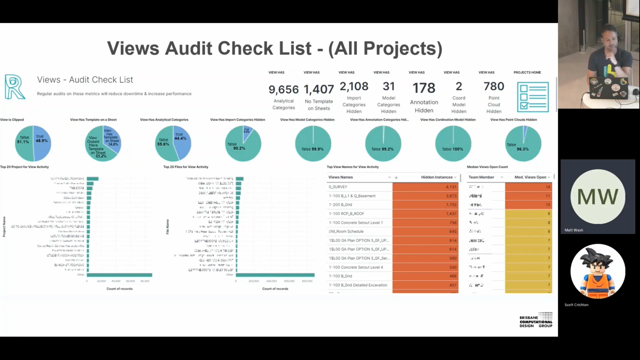Then you can go across the screen and look at it. Has the view got a template on it? And is that view on a sheet? So how many of your views are being placed on sheets that don't have a company template on them? Does that mean that the company template needs updating because the company template doesn't work and that user's having to manually manipulate the view to be able to get it onto the sheet? Or does it mean that they don't know how to use the view template?